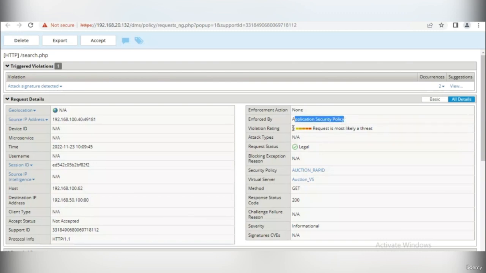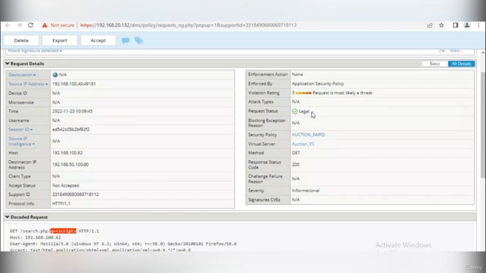So the violation rating is 5. This is very important, and it tells you that the request is most likely a threat because it's simply an attack signature. So it's a violation rating of 5. The response state is legal simply because you are in transparent mode, and the response will be sent to your user because you are in transparent mode, which means that the traffic will not be blocked. So the request state is good, and the response is sent to your client.